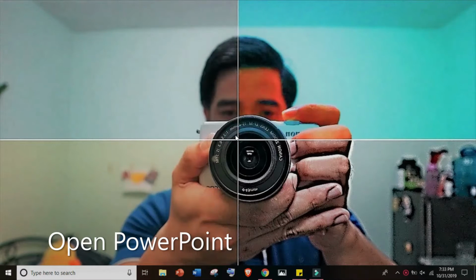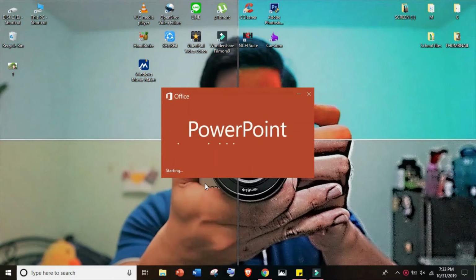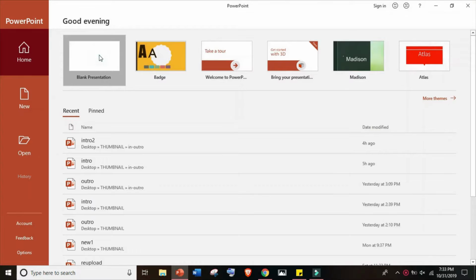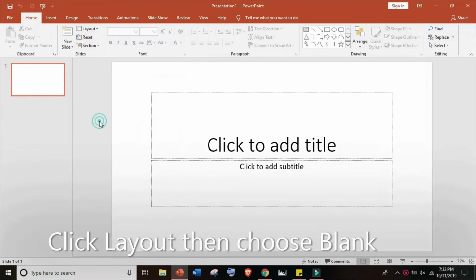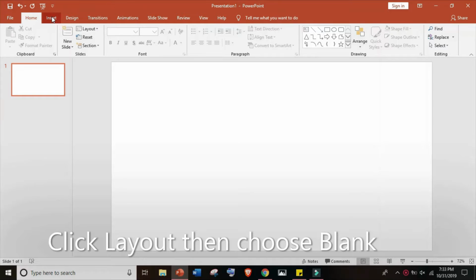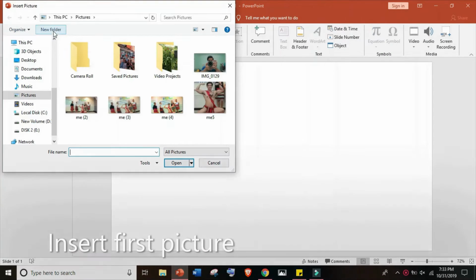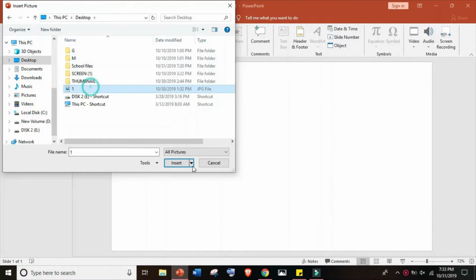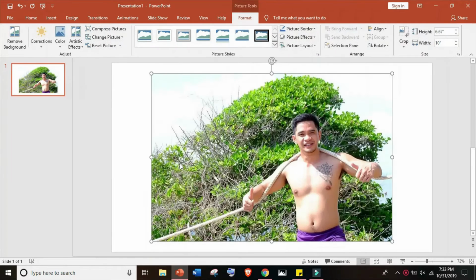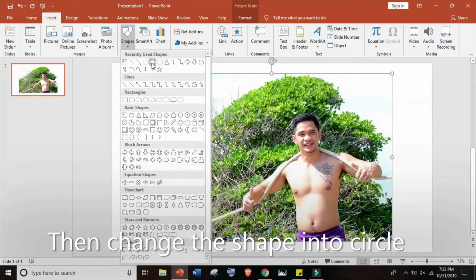First thing to do is open the PowerPoint. Blank presentation. Click layout and blank, choose blank. Insert first picture. Then change the shape into circle.